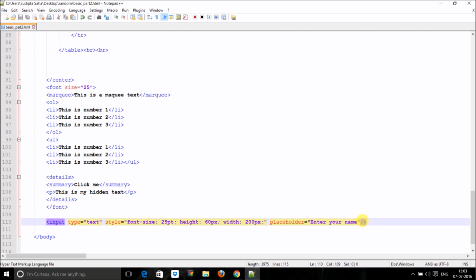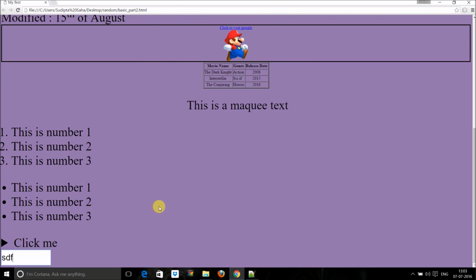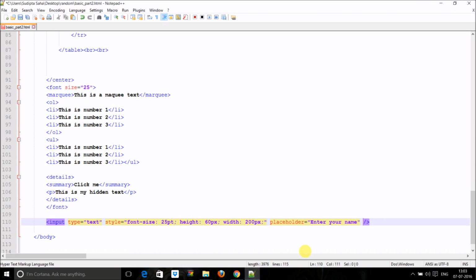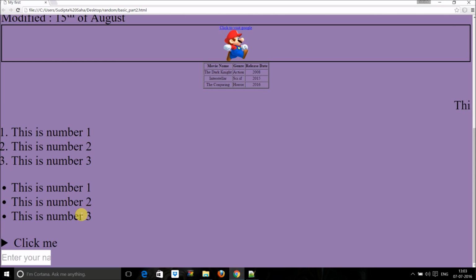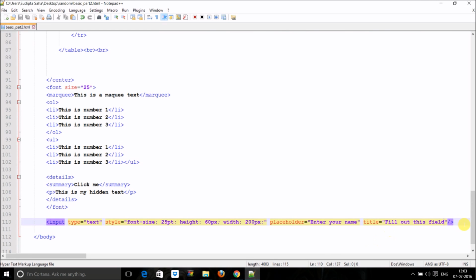Okay, similarly, you can also use what is called a title. A title is kind of a text which will appear when we move our mouse upon the input box. Okay, so write the title attribute and say we want a hint of fill out this field. Okay, so save this and refresh, and now if we move our mouse we'll get this particular hint which says fill out this field. Okay, so this is how you can create different types of hints for the user.